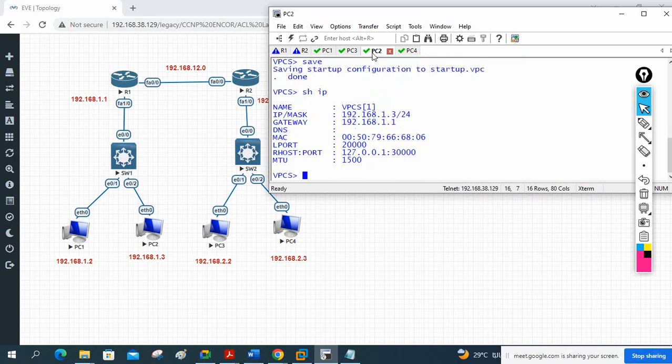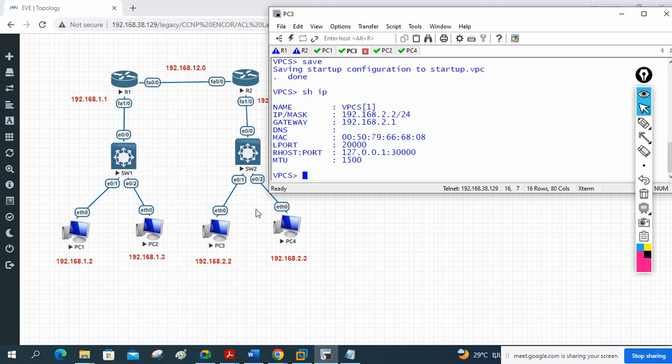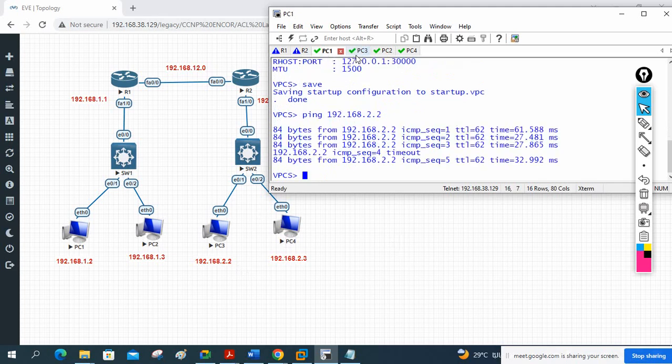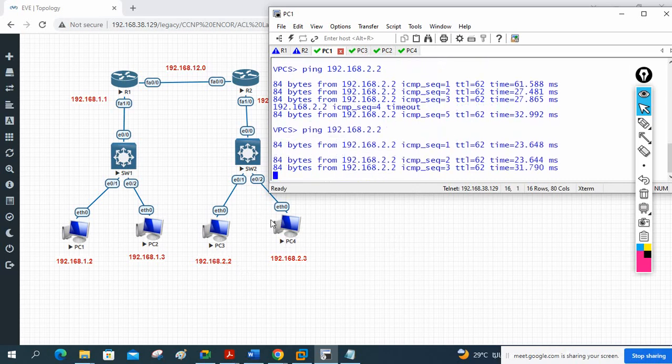Here this is a PC2. Yeah, PC2 is correct. PC3, let's see PC3 what we have, show IP. This is a PC3, 2.2 and 2.1. Yeah, good, no issue. So what I done here, just I am pinging from PC1 to PC3. It is working. PC3 or PC2, whatever I am pinging here, PC1 to PC3, it is working, no issue.